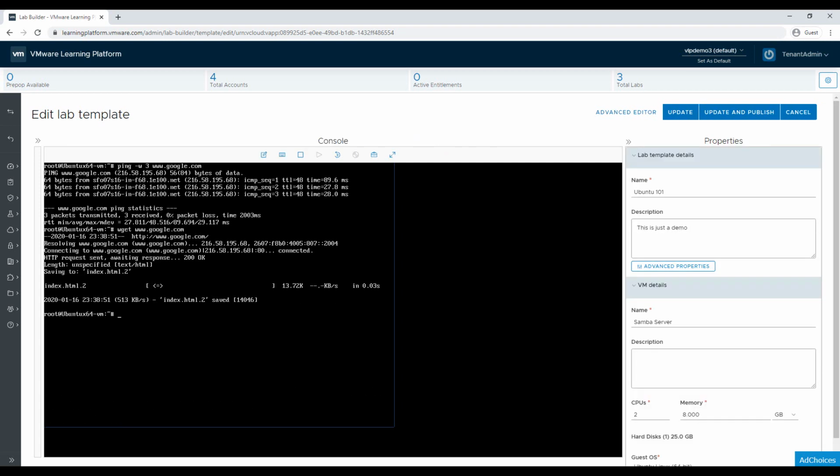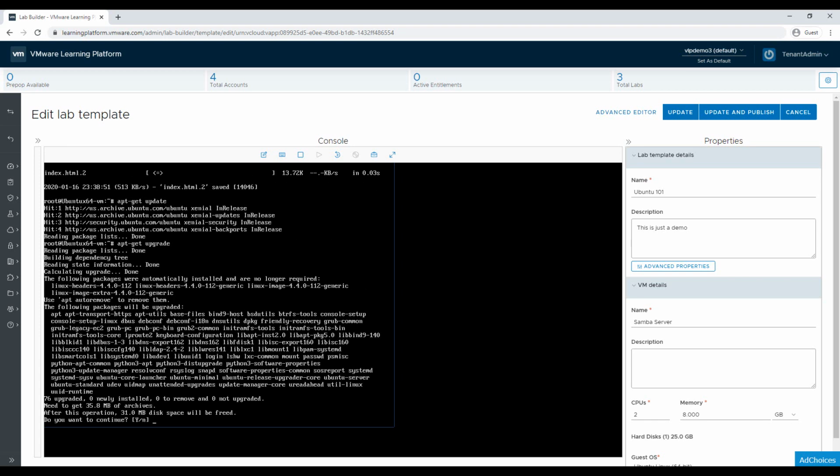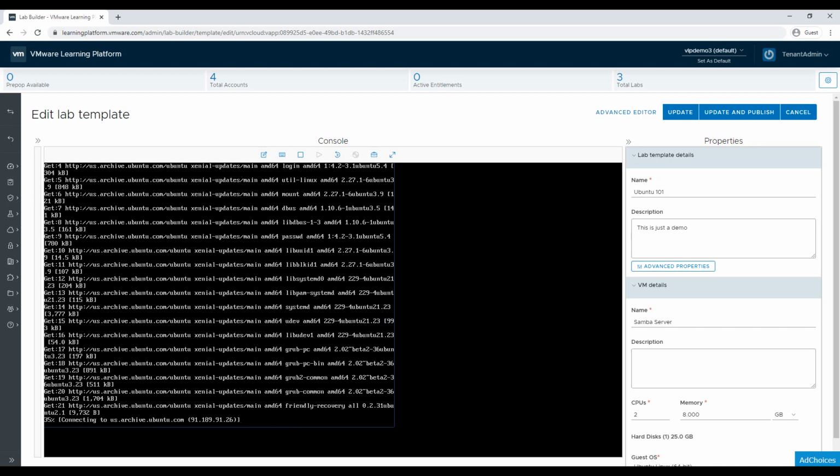Okay, so now that we tested the connection on this virtual machine, let's update and upgrade all the packages that we have. Let's do that by running this command, update, and we are going to be also upgrading everything. Great. So then we are going to be able to install some software on this one.